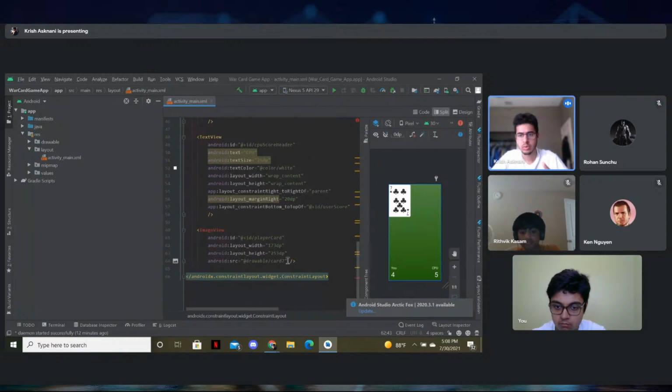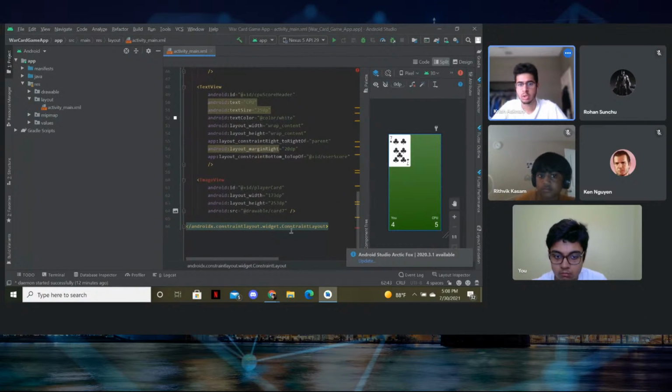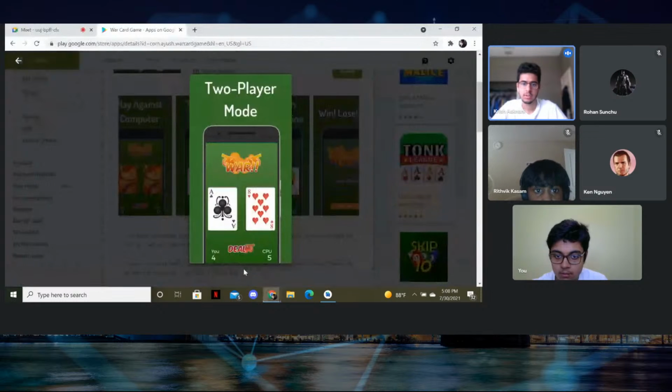And then we also need to enter the constraint layouts now. So if we're looking at this constraint, it looks to be reasonably in the center of the screen.